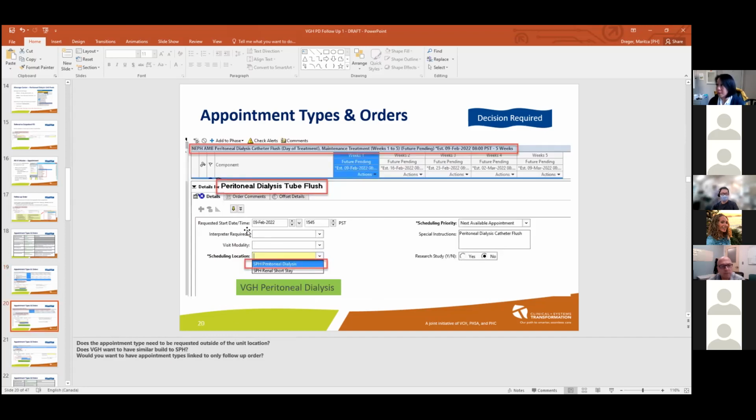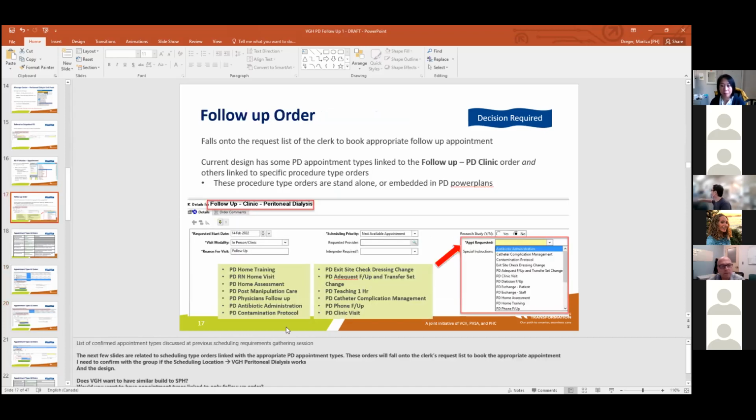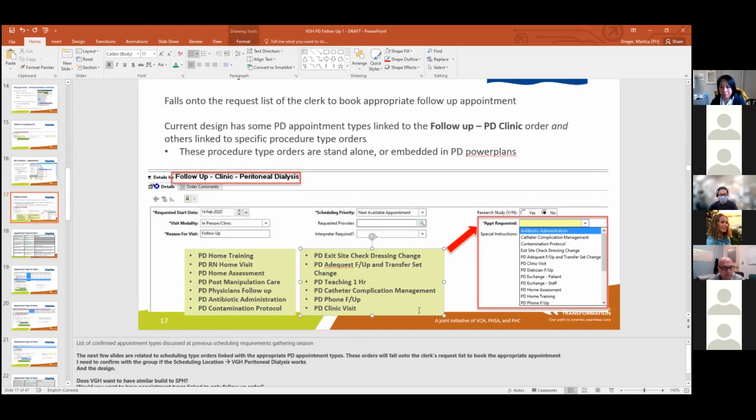I was just wondering if you could go back to the follow-up order and clarify any of those appointments. Just to clarify, the follow-up order can only be requested on a VGH PD encounter. The purpose of this order is to request appointments for a patient that you're already following. So we just need to confirm that none of the appointment types in those yellow-green boxes would need to be requested on another encounter. Would any of those appointment types ever be requested on an inpatient encounter, for example?